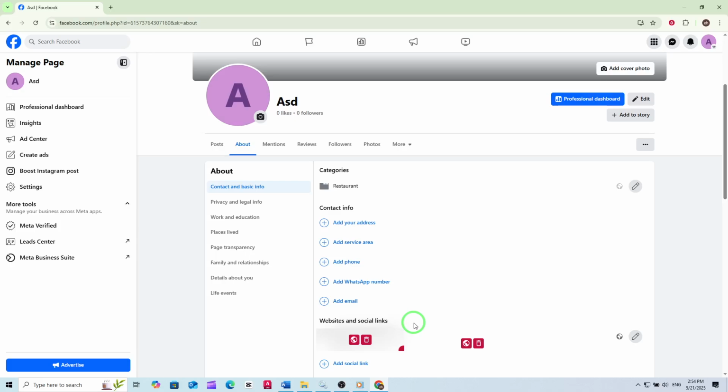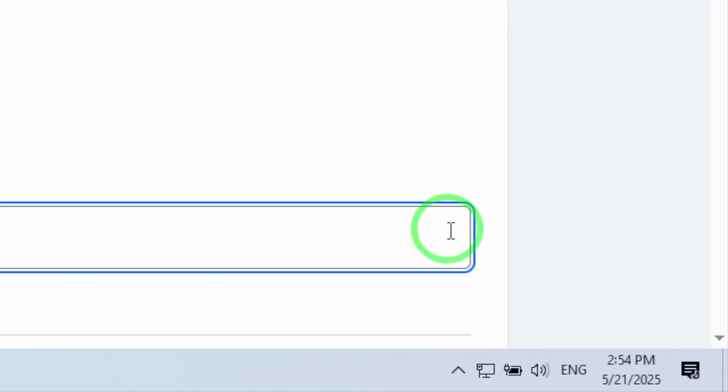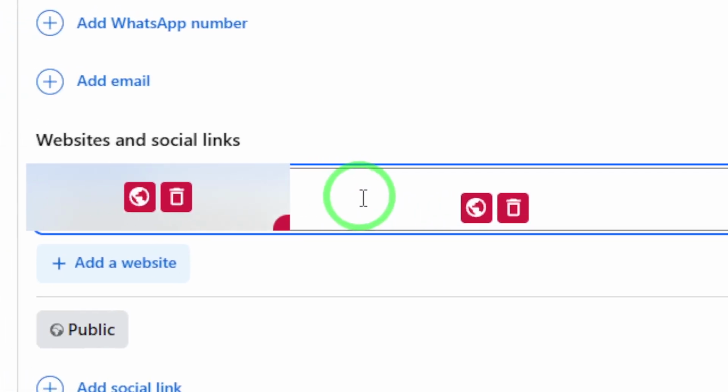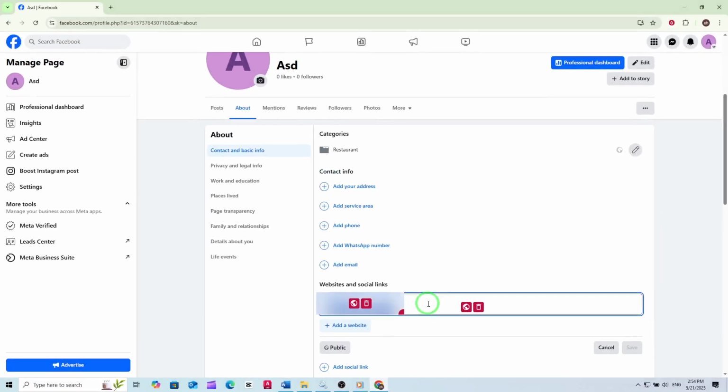Next to the website, you'll see a small edit icon. It looks like a pencil. Click on this edit icon to make changes. A box will pop up, allowing you to update your website information.